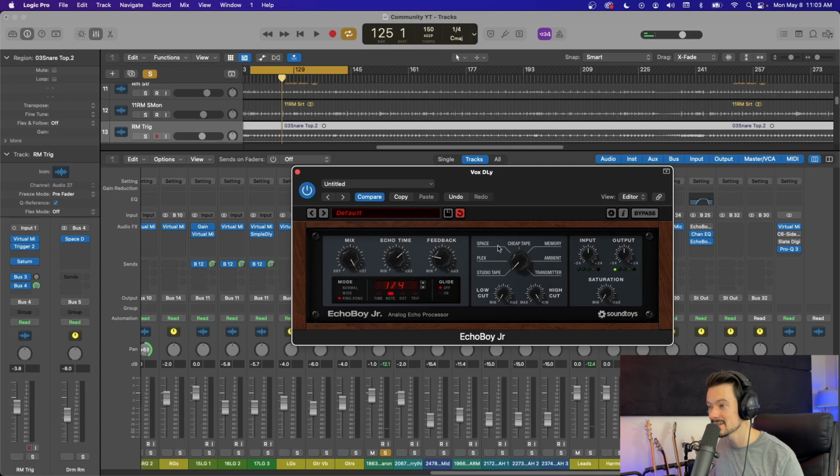And then the other part of this that I love is the delay emulations right here. So right now we're on studio tape, but they have the Plex, which is like the Echo Plex. And then they have Space, which is the Space Echo. And then they have cheap tape Memory, which is Memory Man. So I'll let you hear some of these real quick.